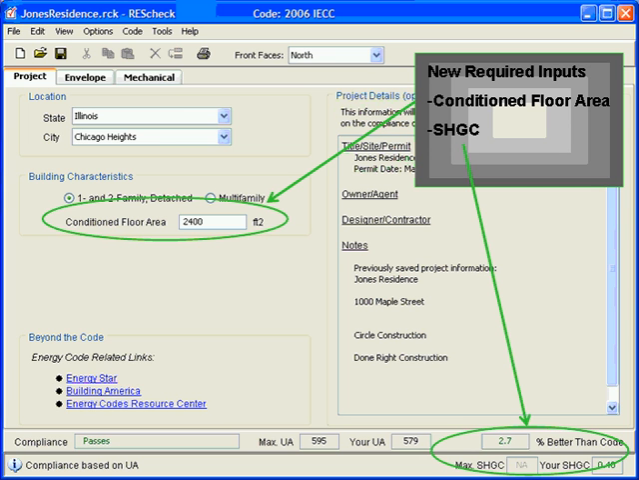But there are some new inputs on the project tab. Conditioned floor area. I've mentioned this. The conditioned floor area is the calculation of every conditioned floor in your project. So let's say you have a 3-story house that includes a basement, and the basement's finished, it's conditioned. And let's say it's a small house that's 500 square feet. Then you're adding up every floor. 1,500 square feet would be your entry for that conditioned floor area.